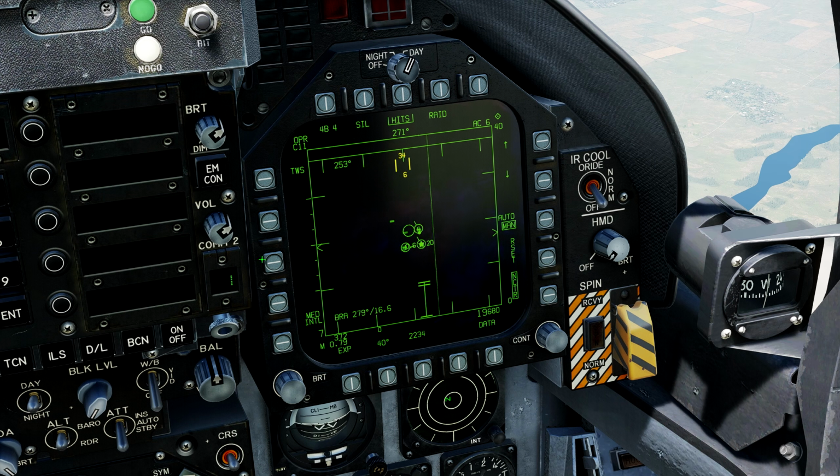Thus, in my opinion, TWS mode would be more suitable when intercepting large and slow aircraft, such as cargo planes or bombers, which are commonly seen flying in formations of 4 or more aircraft.